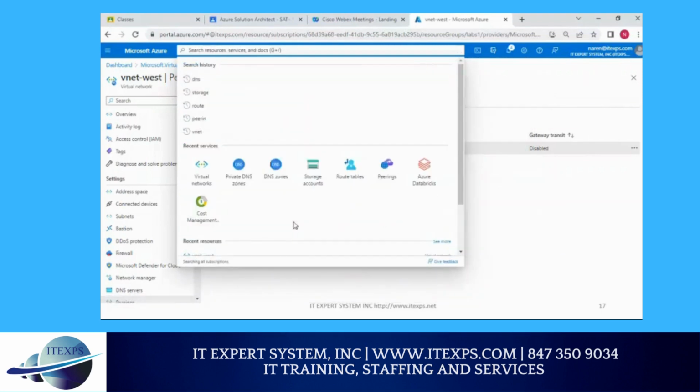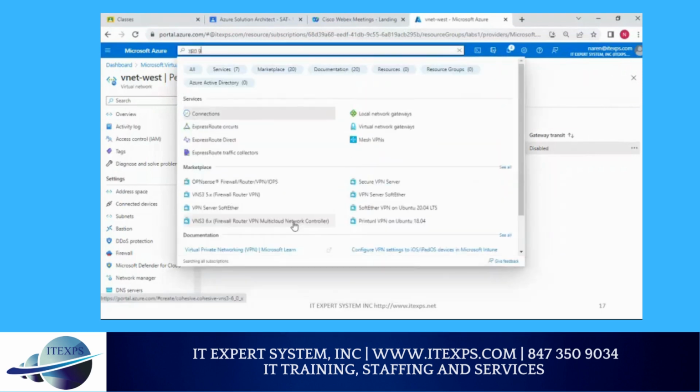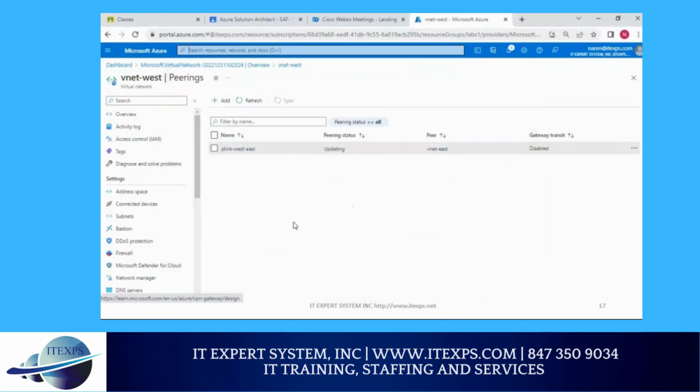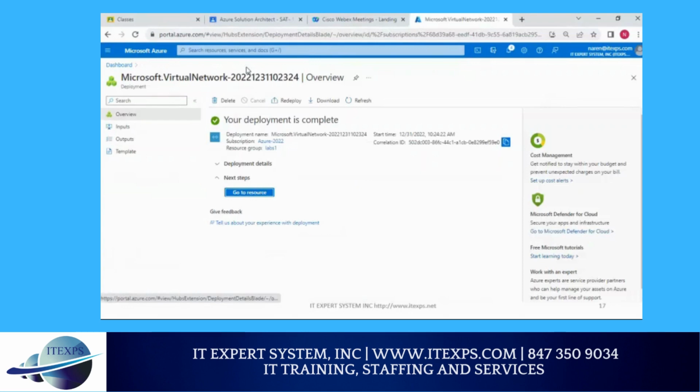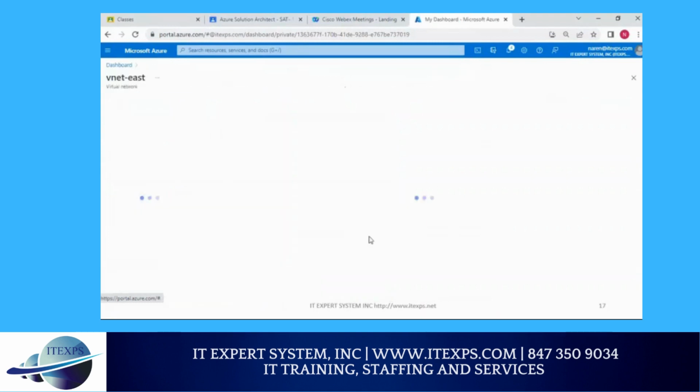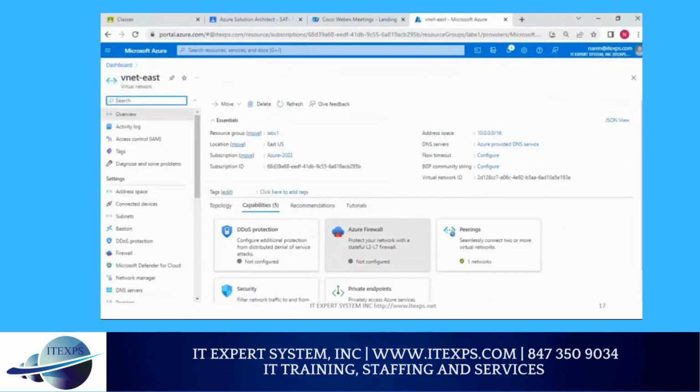Let's look at the VPN gateway. That is one of the things you need to look at. Let me go to one of the VNets. Let's say we go to the east first, and I want to create a VNet to VNet VPN gateway or VNet to on-prem. Generally, the steps are the same. First thing you need to go to a subnet.